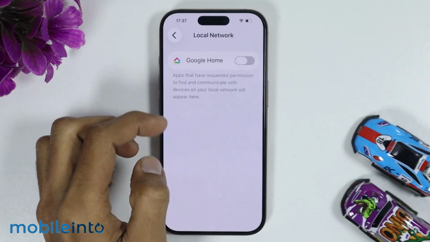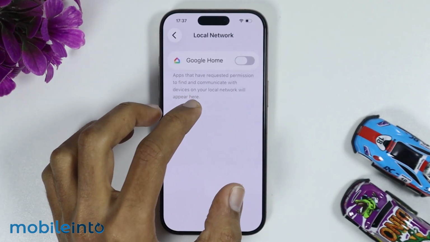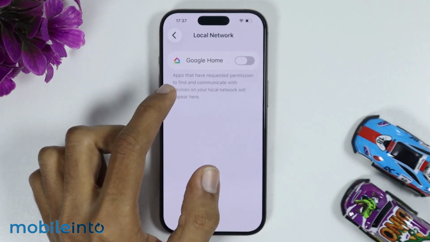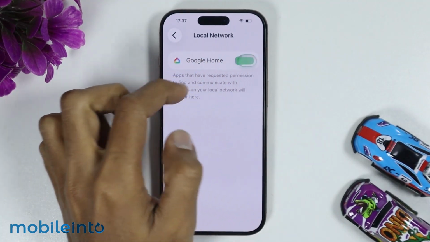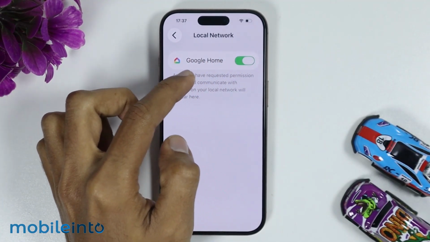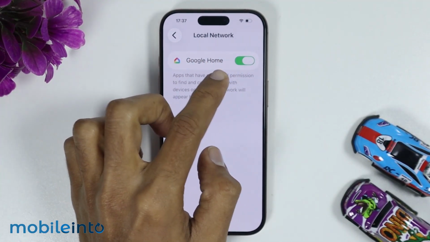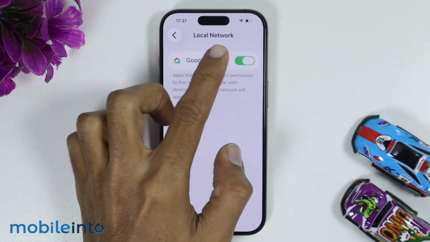Just tap on it, and from here you will find all the apps on your iPhone which have requested the local network access. Now you can enable the local network access of this specific app from here. And after you do that, you will give the selected app the permission to the local network.